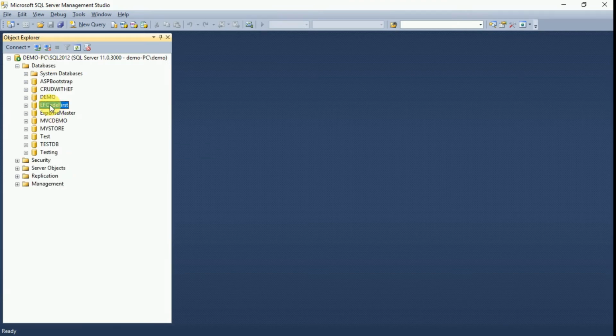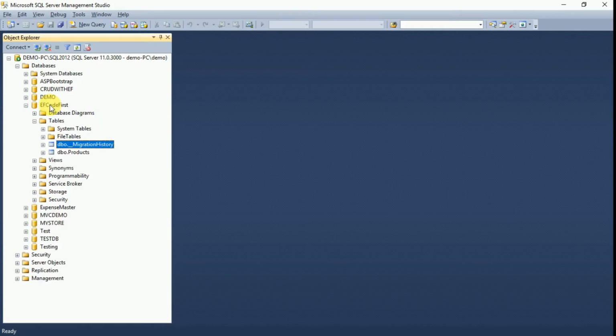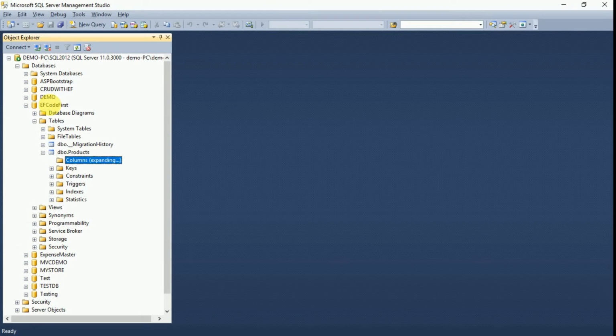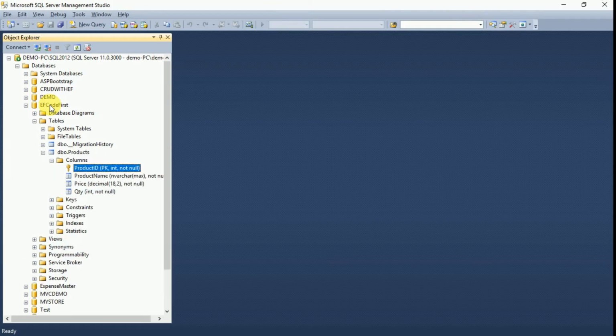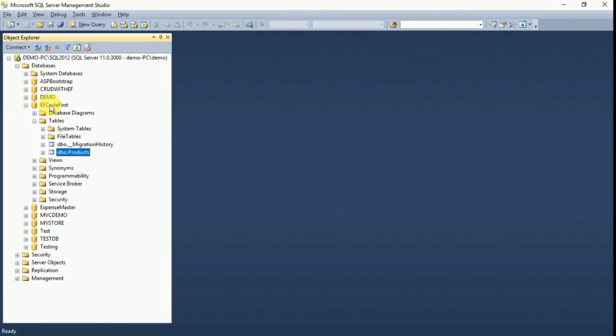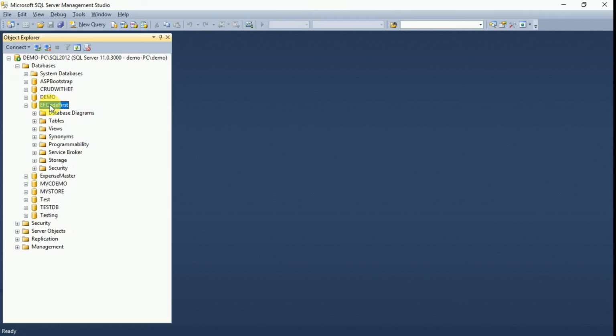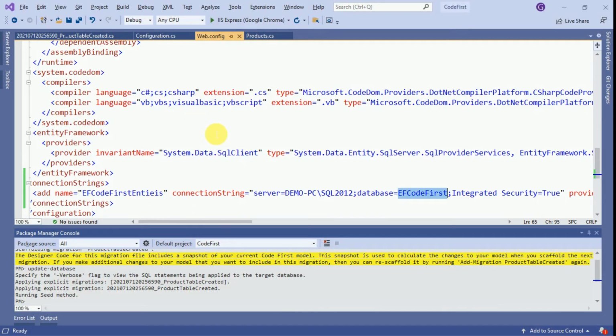See, our database has been created, and expand the tables. So our tables are also created here. We created 4 columns, so all the columns have been created here. Now I want to add one more column to this table. For that, we need not create it here.